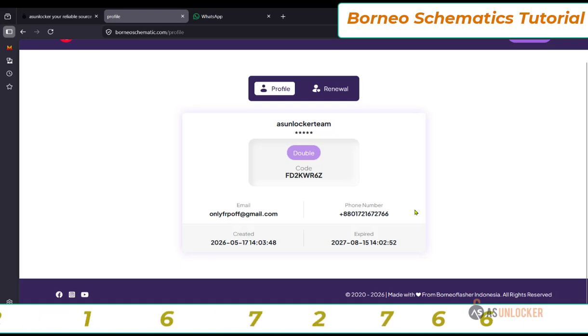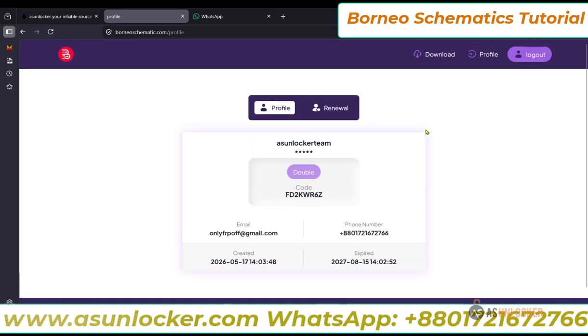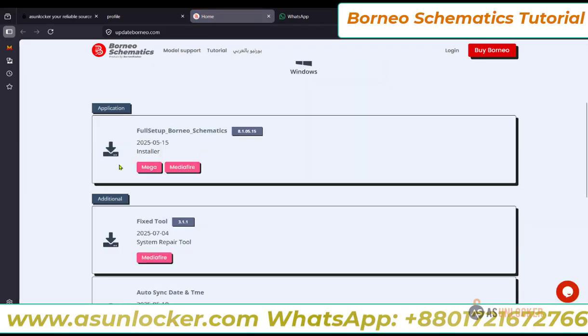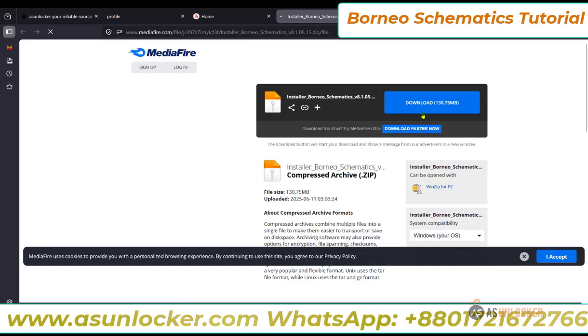August here. And we will download the tool right now. Borneo Schematic. Here is the Borneo Schematic download link, Mega and Media File. Download from me.